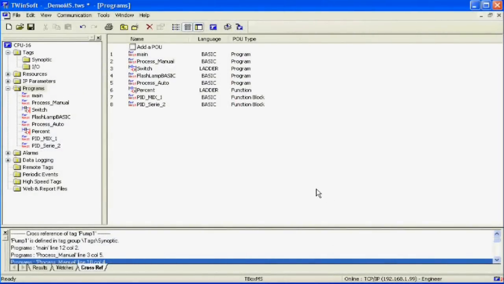PLC programming is organized according to IEC 1131 Program Organization Unit, providing programs, functions, and function blocks. Each POU can be written either in ladder logic or Basic.